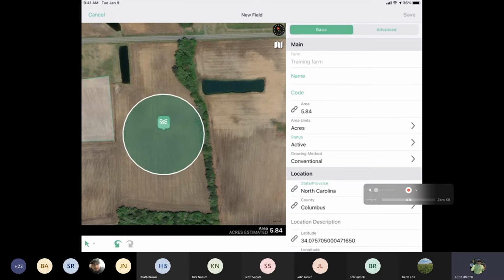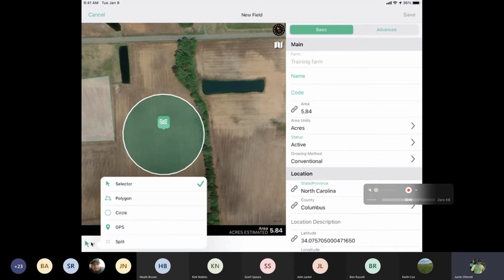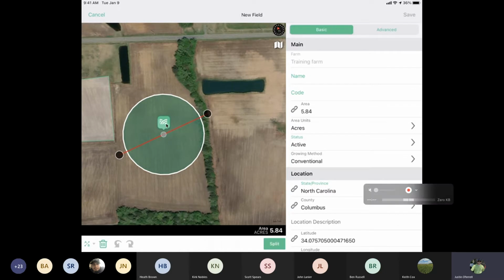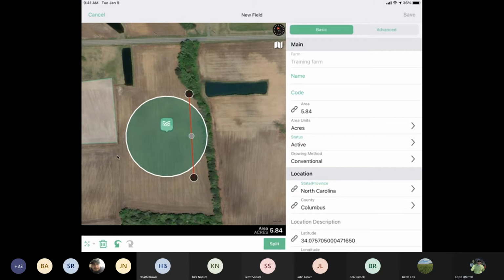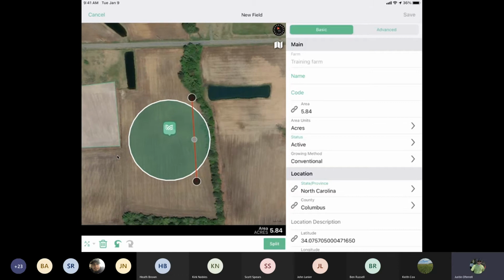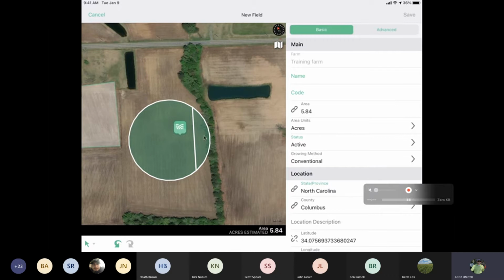If we need to edit this, we can. Maybe we need to split this pivot out a little bit. We hit the split button, and it puts the split line in our pivot. If this is not where you need to split it, we just take these black buttons and move it to where we need this field split. Once we have it where we want to split, we hit the split button, and it draws a line. Then from here, we can select the side we want to split out, and we can hit the trash can button, and it deletes it. Again, this is just a very basic way to map a pivot.